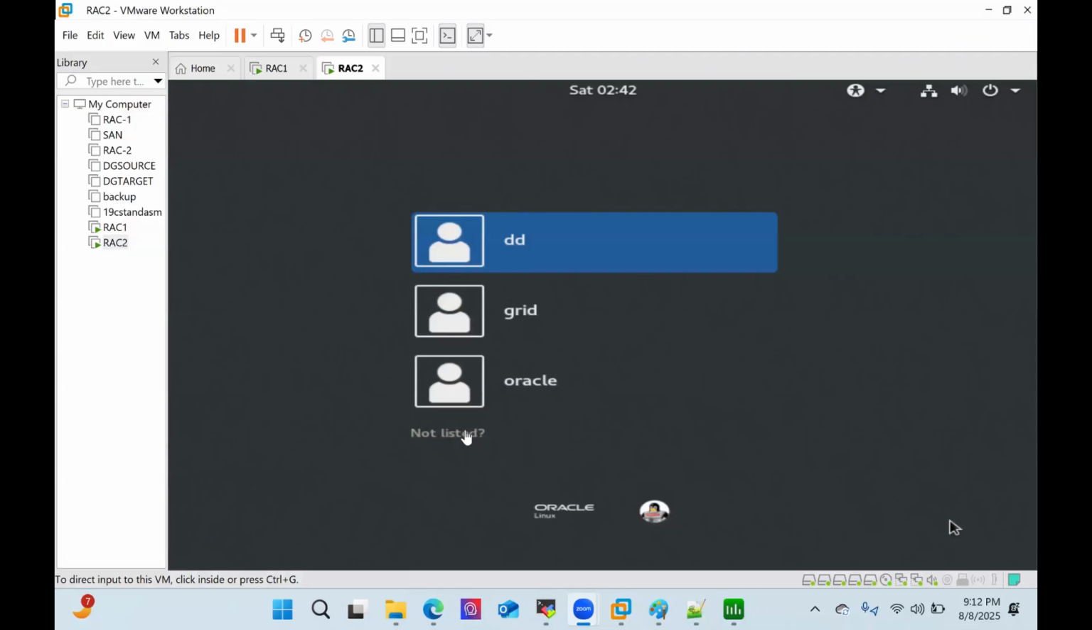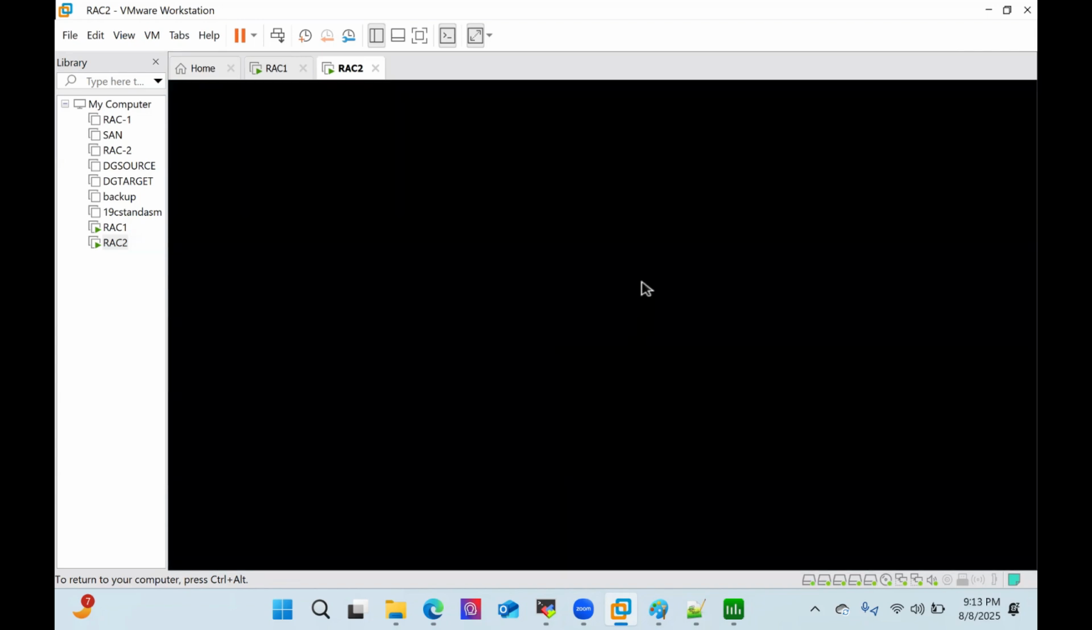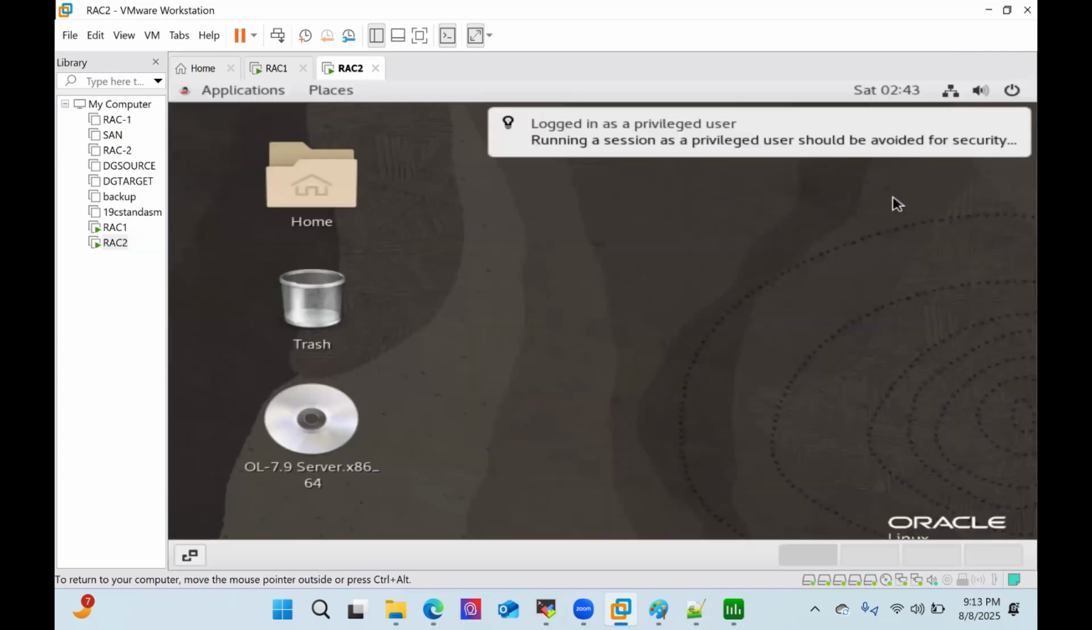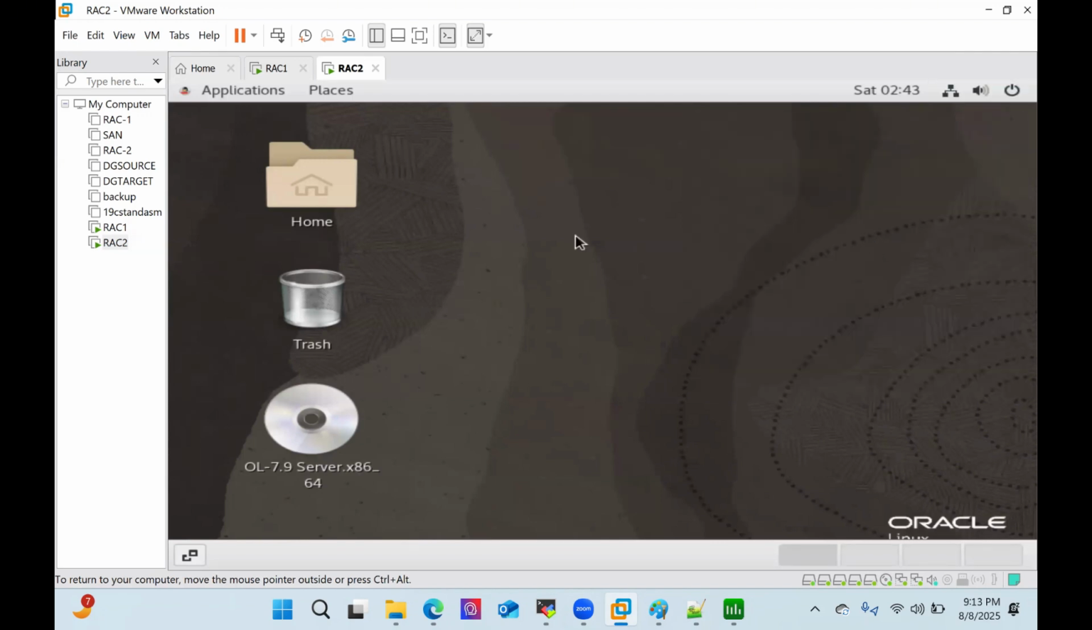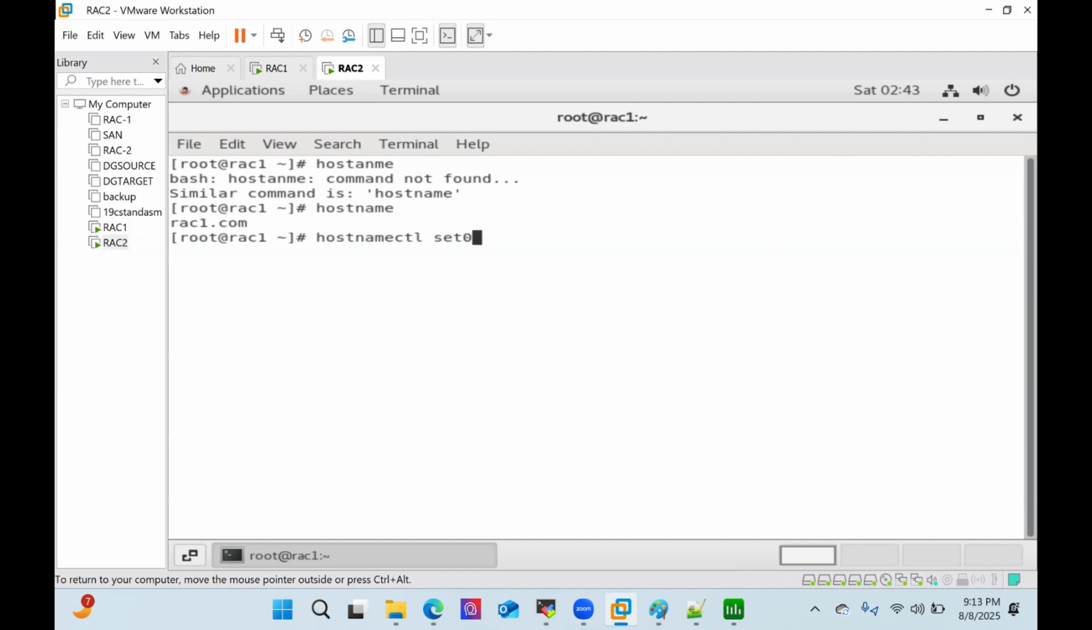Guys, you can see here rack 2 is started. You can log in as root. This setting is very sensitive, so we have to do it. Here, what we are going to change is the host name, which should be rack2.com, otherwise it's the same as rack 1. So we are going to change the host name: hostnamectl set-hostname rack2.com. Now you can check, it should be okay.